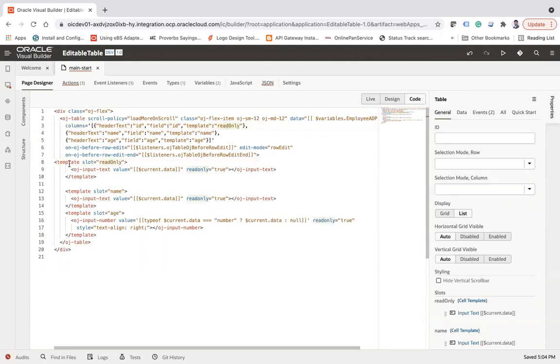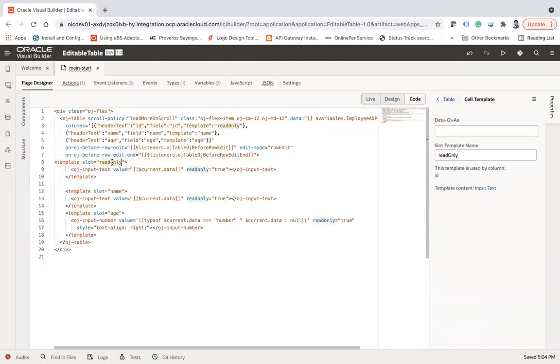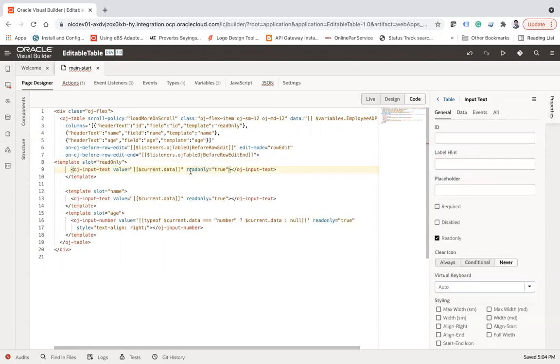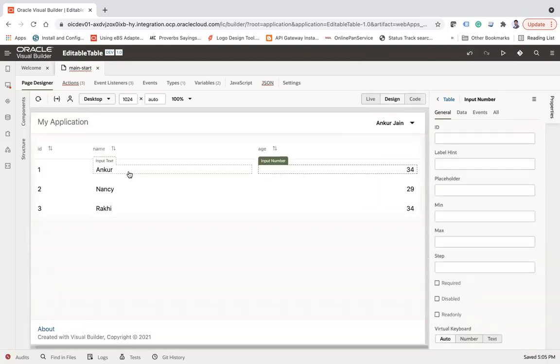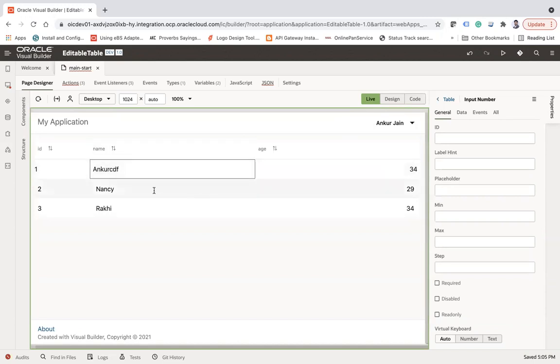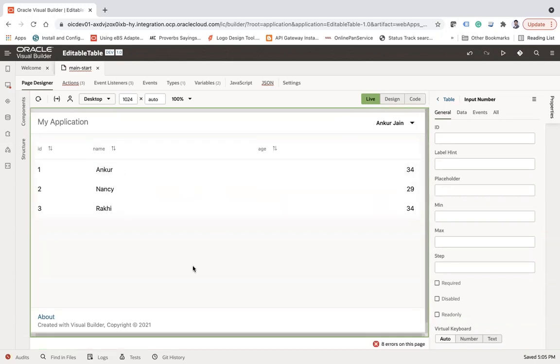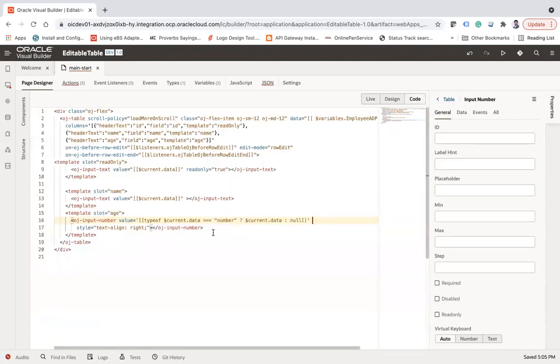The name is read only, and I have given this template as stored read only in current data. I want to update them, so I will change this read only, and here also I will remove this read only so that I can update them. Now if you go to the live mode, you will be able to enter values here, but again nothing will happen because I still need to perform some coding here.